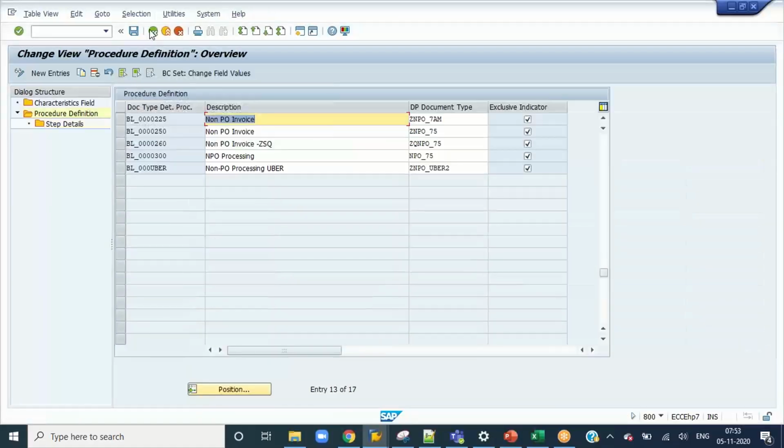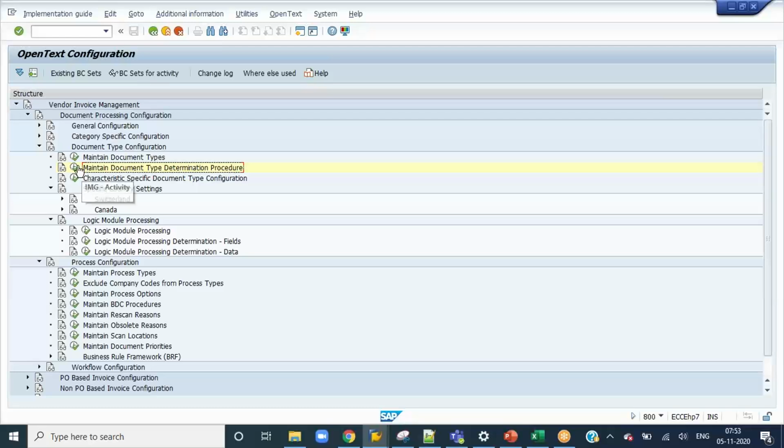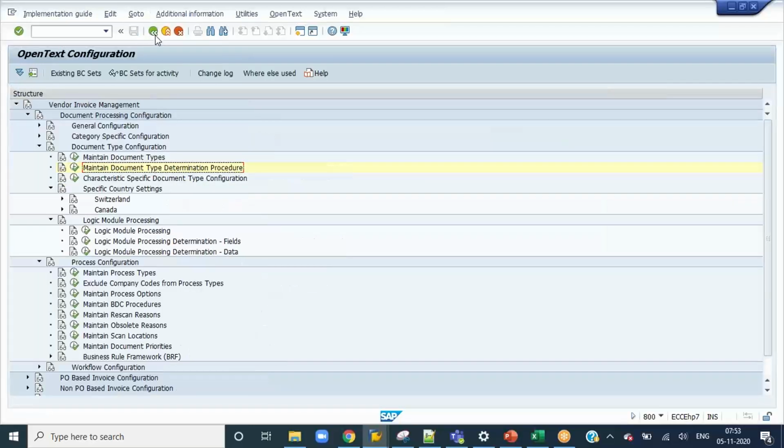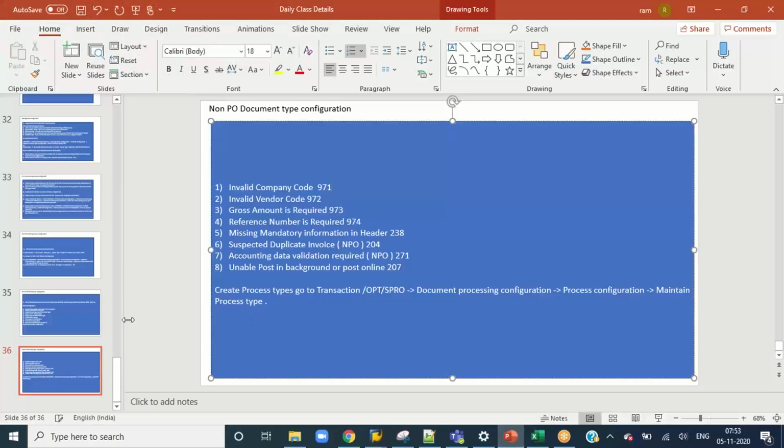Okay, we'll come back here. So maintain document determination procedure. So here I'll just remove, which basically 225. So now the document determination procedure also is completed. So next we need to test.